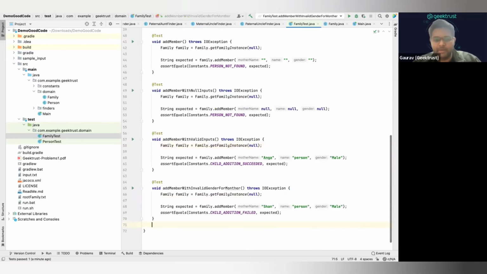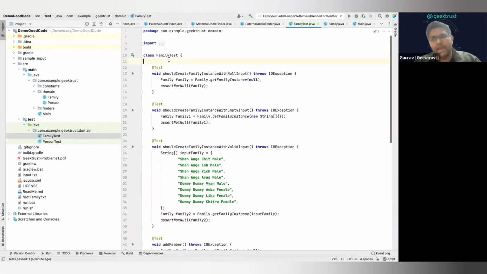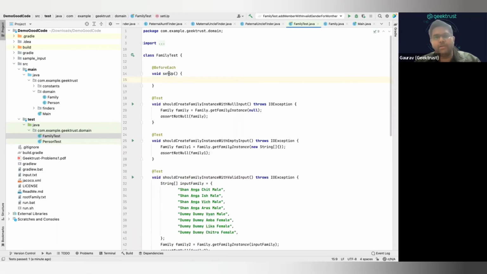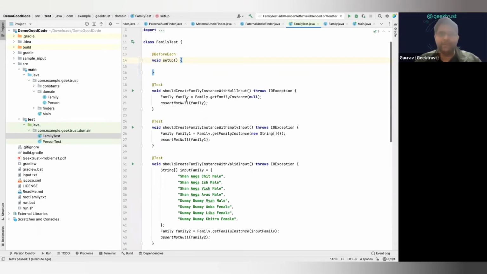One thing that we can do here is add a setup method. So again, click on generate, which is Command N as the shortcut. When you click on that, add a setup method. What this does is it adds a setup method. This method will be run, the at-Before-Each is the annotation here, so this tells us that it will be run before we run each test case. And what we want to do here is create a family object on the class, and we want to initialize that family object by default.